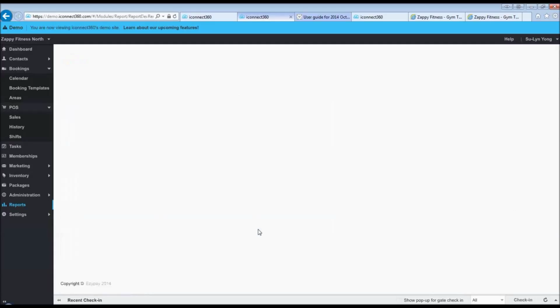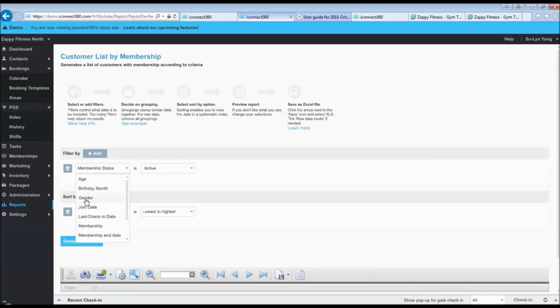Okay. You can filter by gender, by male or female. Okay. And you can filter by, of course, if you want to generate a list of customers whose memberships are going to expire, you can always choose membership end date. Okay. And you'll be able to generate memberships that are going to expire versus those whose cancellation will take effect at the specific date.